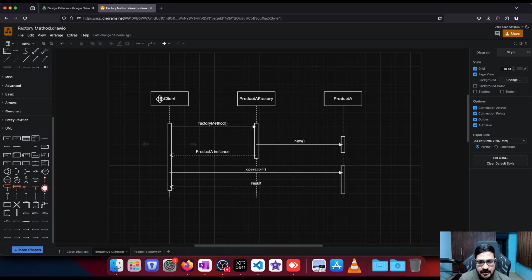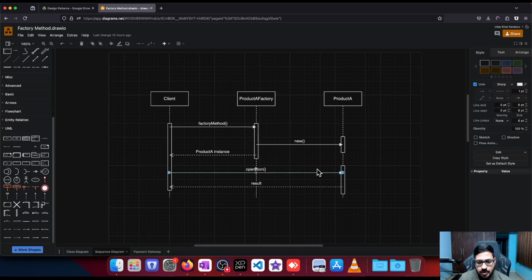Let's say we have a client and the client wants to create a product A object. So the client will call upon the factory method on the product A factory, which will create the product A for it and then return the instance. And after the client has the instance, the client can perform any number of operations and get the result, right?